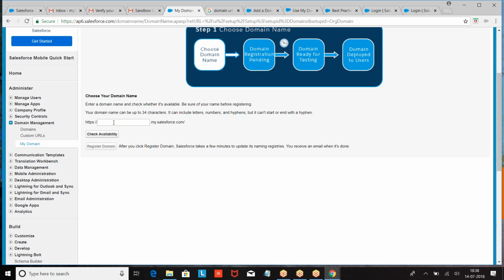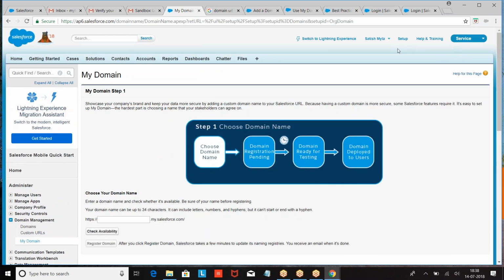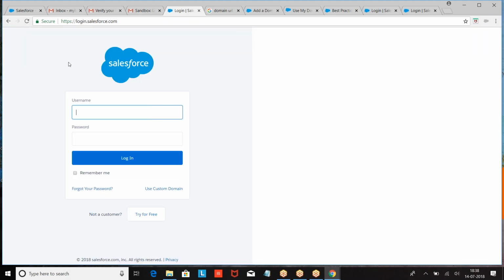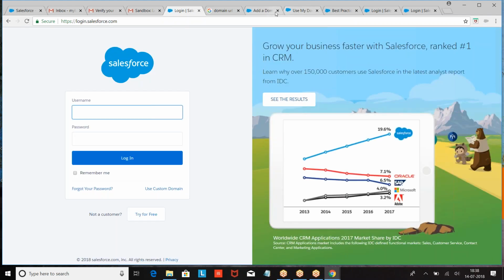The URL for the developer edition is different. So production is company name dot my dot salesforce.com. Right? It's for the production. Same, let us go to your trial version. Let me create one separate account for you.